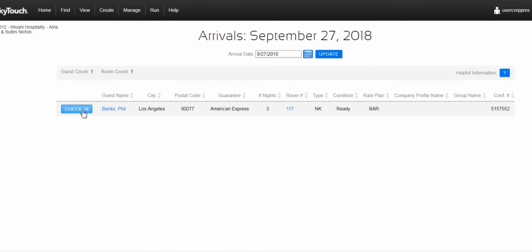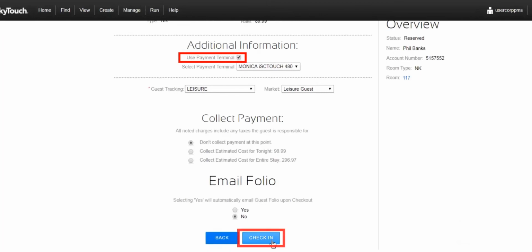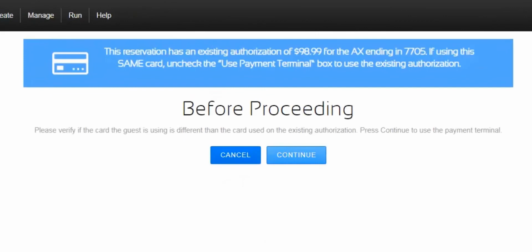If a credit or debit card was previously authorized for a reservation, but the guest has a different card they want to use at check-in, you will leave the Use Payment Terminal box checked and click Check-in. A pop-up message will appear to confirm that the card the guest is using is different than the card used on the existing authorization. If the card is the same, click Cancel to go back to the payment information screen to uncheck the Use Payment Terminal box. If the card is different, click Continue to move forward with the check-in process, enabling the payment terminal for guest use.